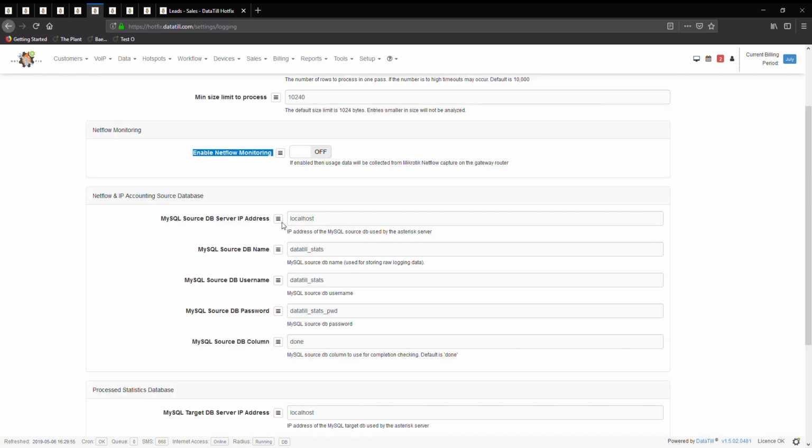The next item refers to the NetFlow monitoring setup. Improvements have been made to start and stop correctly in accordance when this setting is enabled or disabled.